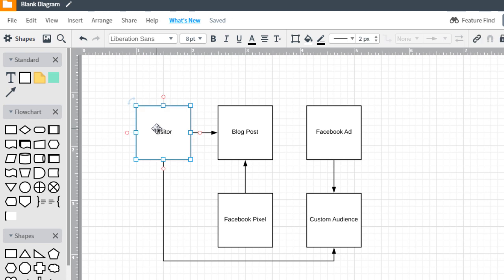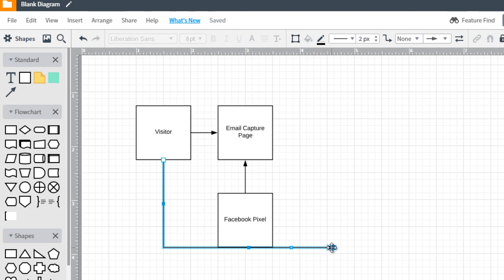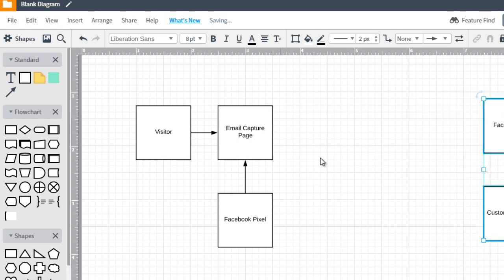All right, somebody comes to a landing page. We'll call this the email capture page. And then, of course, there's going to be a Facebook pixel on this email capture page. Now, I'm going to remove these because it's going to get a little bit longer. I'm going to delete this, and copy this back, but we're going to move this over here. So if they fill out the email, what is after that?